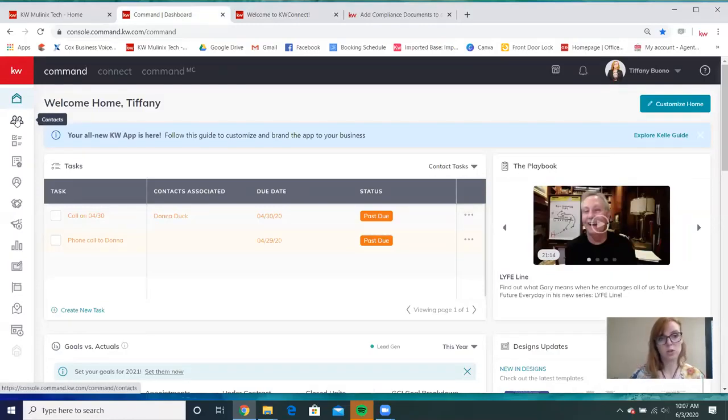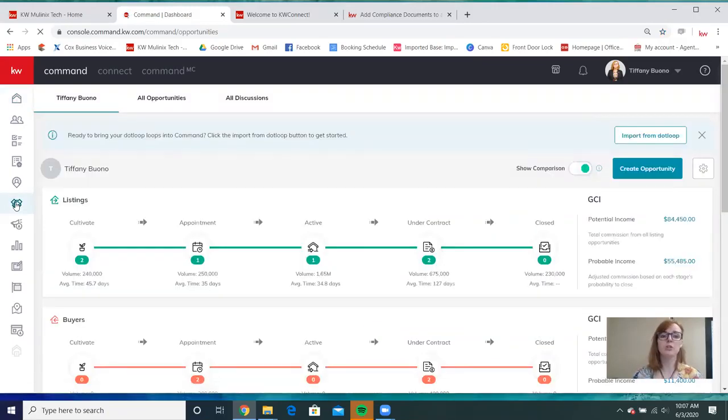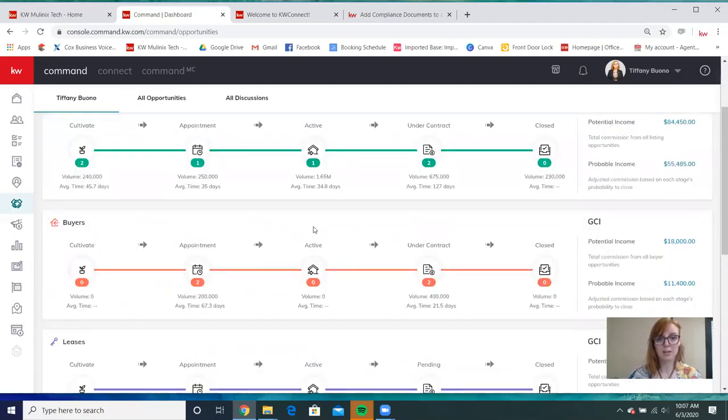As you're aware, you can go through your contacts, find the contact, and then go to their specific opportunities, or you can click on this handshake little icon here. It's called opportunities. That will bring you to your pipeline. So what I want to point out about your pipeline is that you have the phases here. That's what these are. These are your phases, and you have them for listing and you have them for buyer.